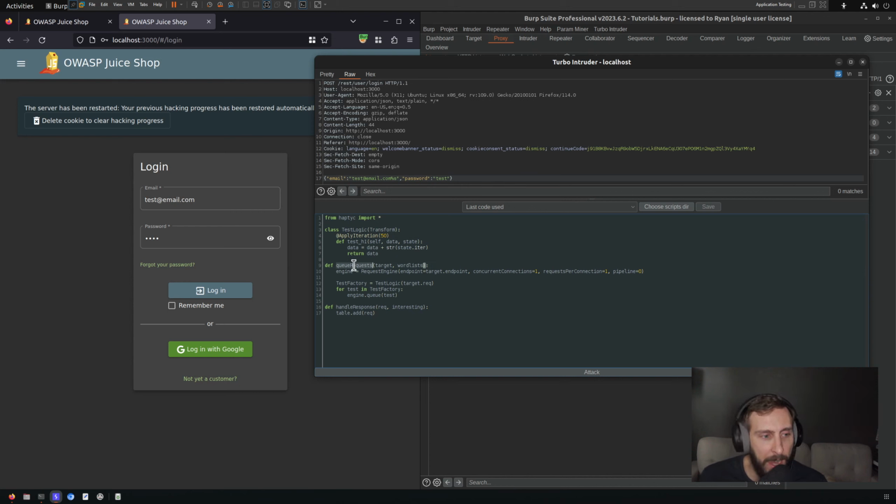Secondarily, we have our queue requests, which is familiar from the standard Turbo Intruder. The difference now, the request engine we're still defining, but the difference now is that we're using a test factory that we're creating based on our test logic class here. And essentially, we are just looping through those and adding those to the engine queue.